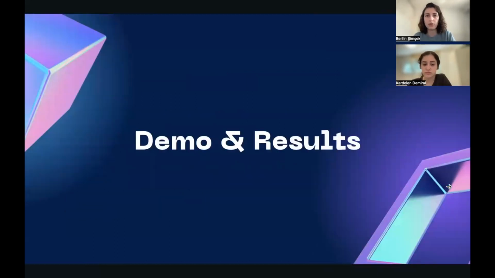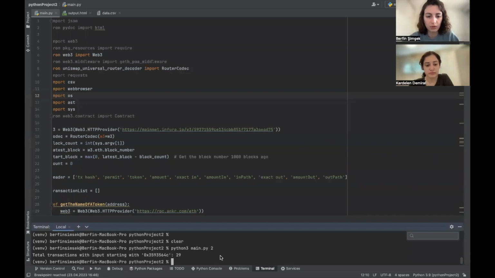Now we will do a short demonstration of our project. This is our project. To run it, the user should type this command with the argument as how many blocks she wants to retrieve. For example, I want to retrieve the last two blocks. And after the execution, the web page, the HTML file that is created that shows the transaction graphs and the table is opened automatically, as you will see shortly.